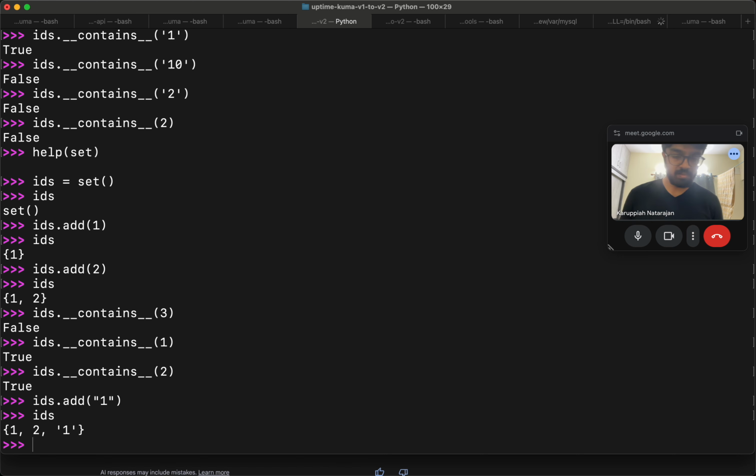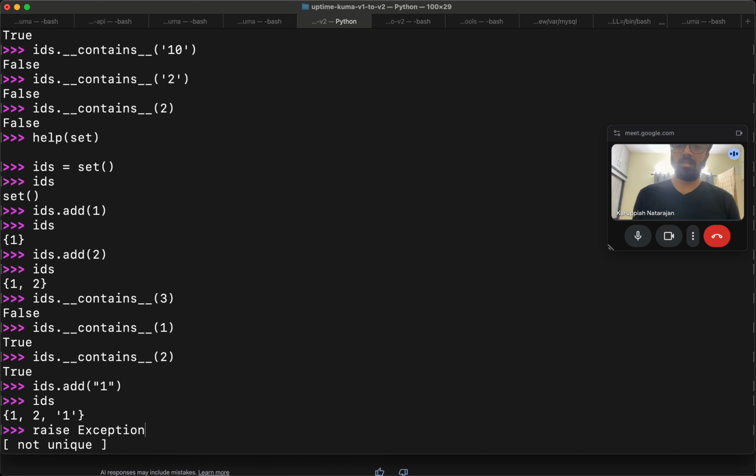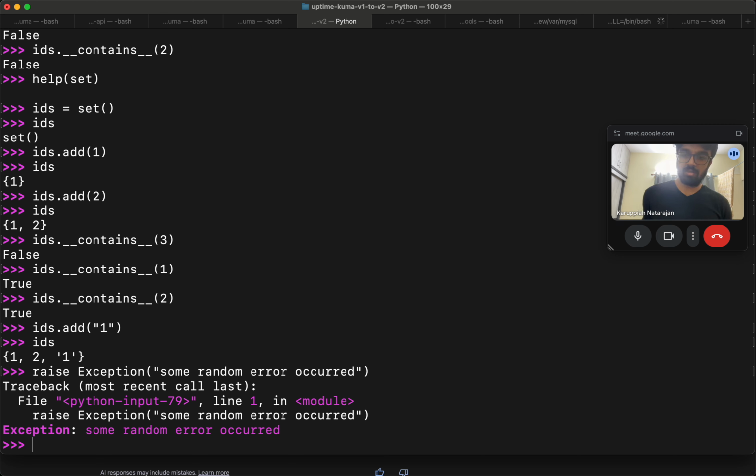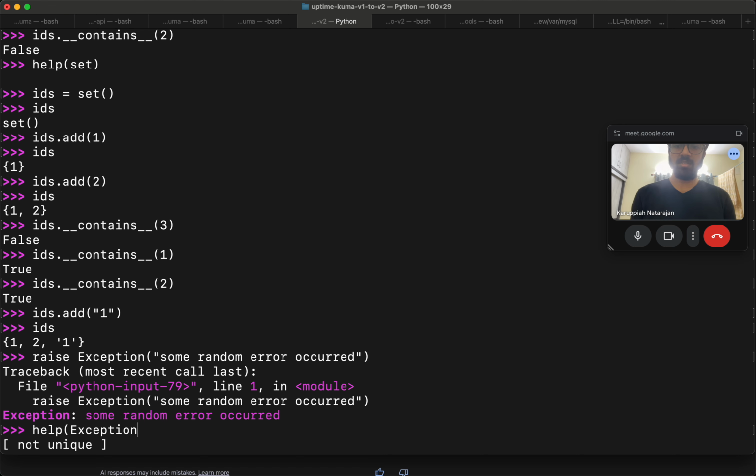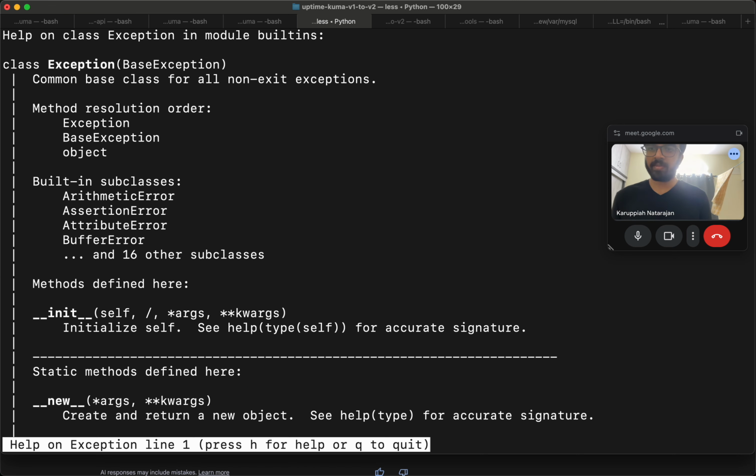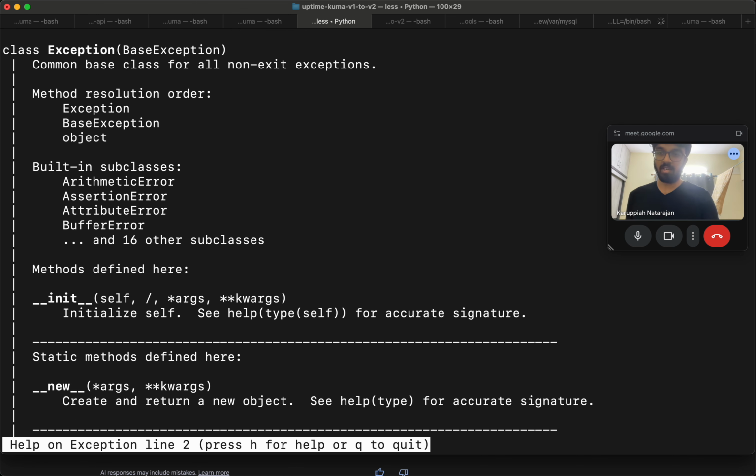And how do I raise exceptions? I guess you can just do raise Exception, and then say some random error occurred. Cool. So you can just raise an exception by doing this, so I know there's an issue. If I just say help exception, I should be able to get an idea about this. For non-exit exceptions: base exception, built-in assertion, attribute buffer, and 16 other subclasses. There are many subclasses.